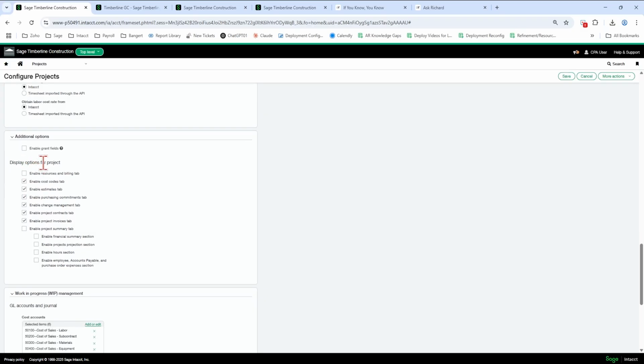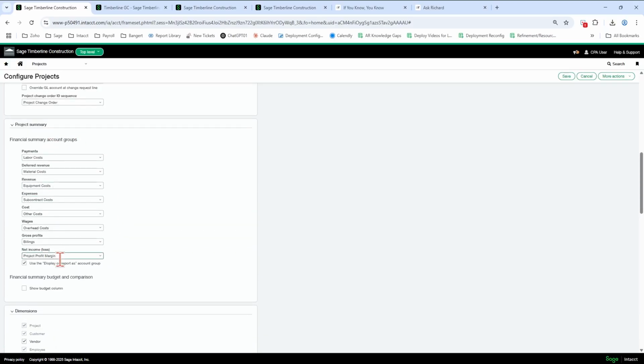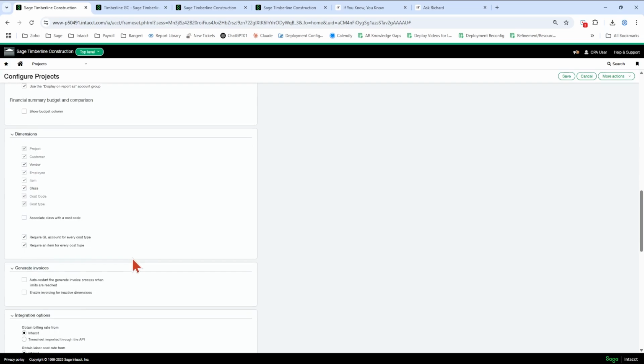And then your display options for the project screen, we're going to display these tabs only. Okay, so we're not using this. This is an old tab that's no longer used. And this is that project summary tab I was telling you that we generally do not like to use. We don't like to use this tab. Okay, so I'll explain that and show that in a minute.